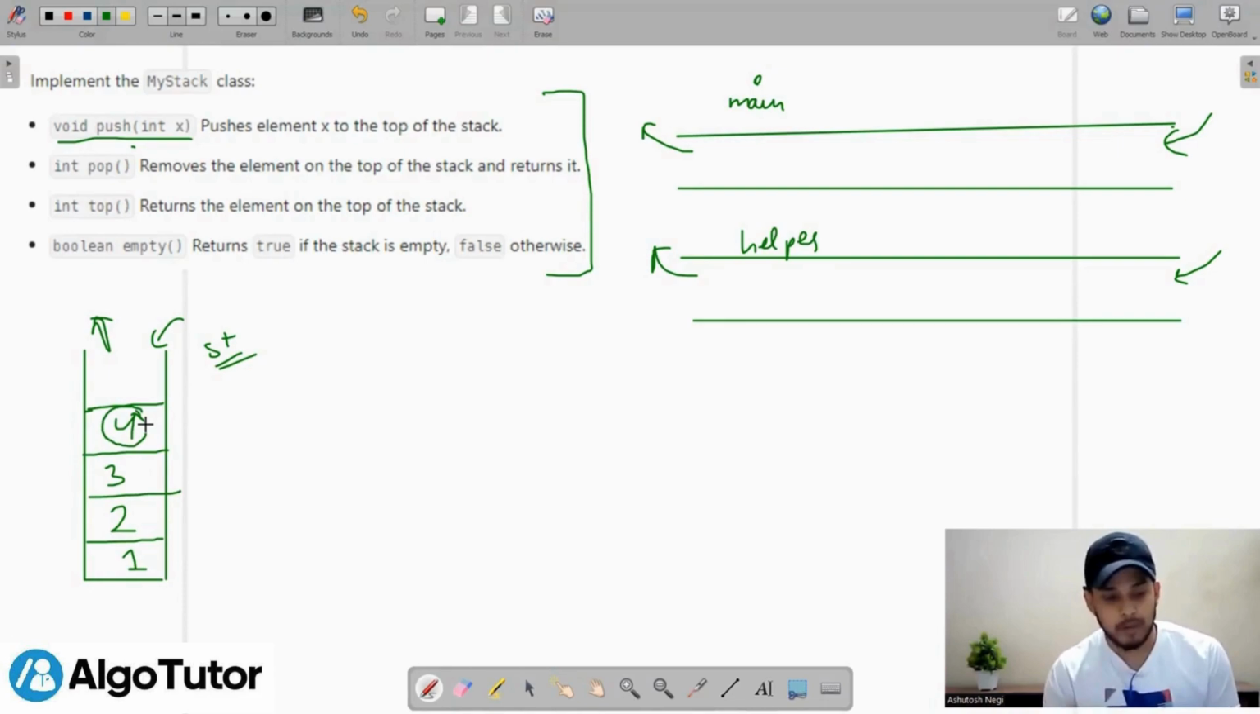Now I have to implement the same functionality with the help of these two queues. How can I do that? I will simply push the value into my main queue. I'm going to push 1 from the back. I'm going to push 2 from the back. I'm going to push 3 from the back. I'm going to push 4 from the back. Done. It was that simple. So we know how to implement this push function.